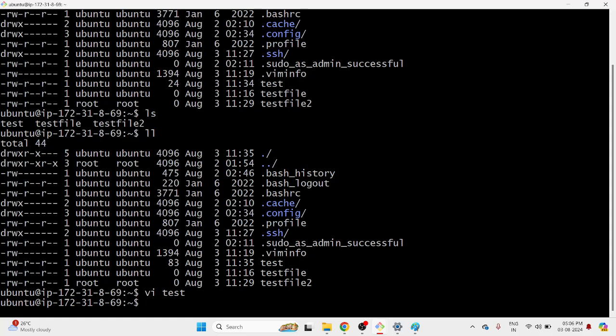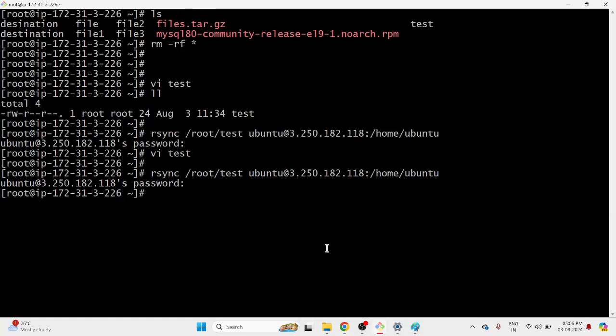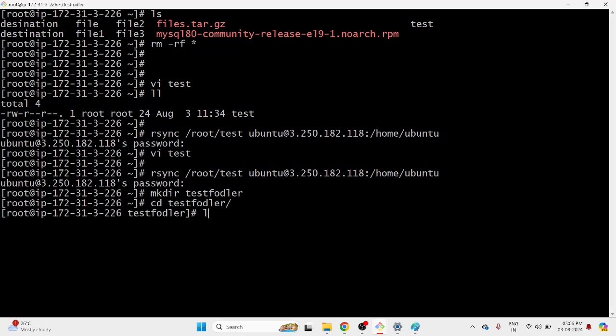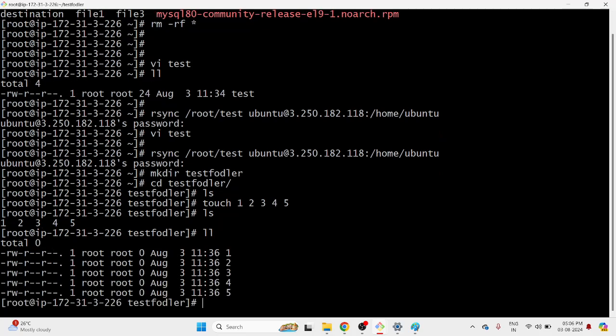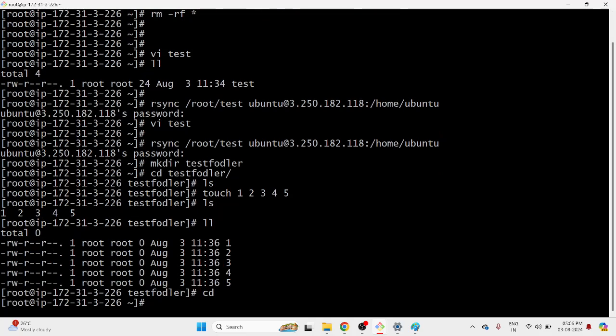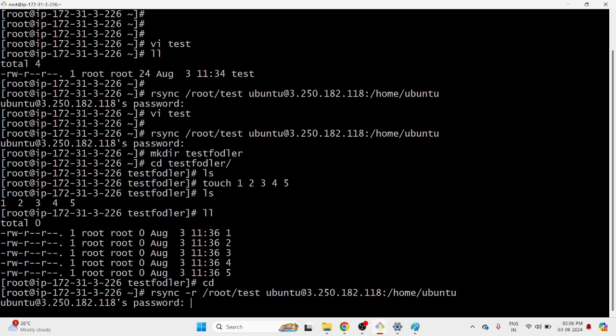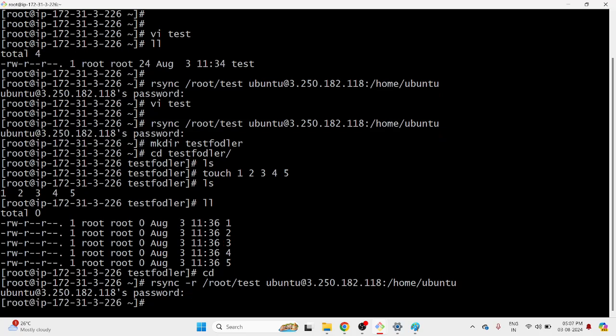It's the same with folders also. Let me create a folder here. Var test folder. I created it. Touch one. Now rsync. Same command I have to use. But since it's a directory, I have to give -r. It's copied.